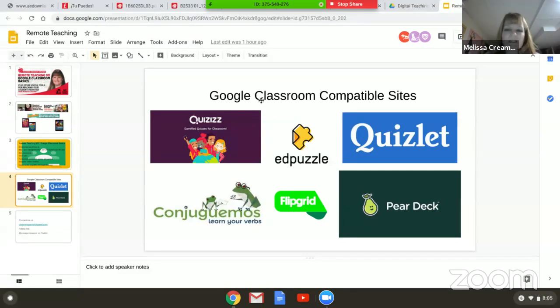So these are websites that have a feature within them that allow you to post the assignment in your Google Classroom. And then it just depends on what you're having the students do, as to whether it will grade it or not. The Edpuzzle will grade it and send it back over to you in Google Classroom.